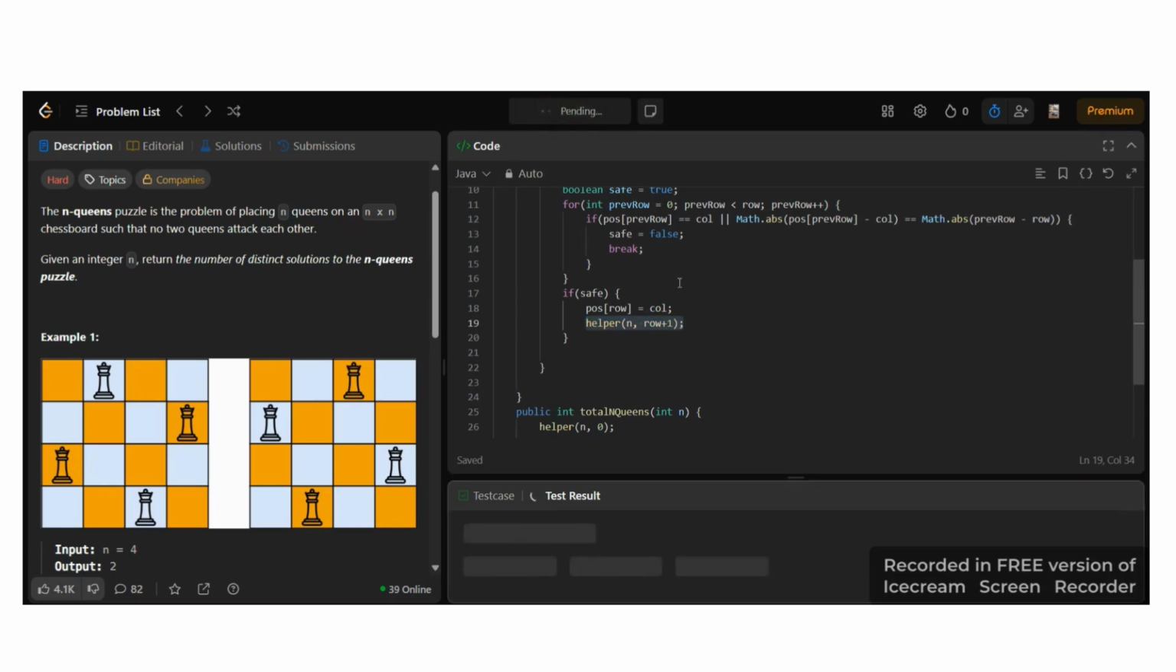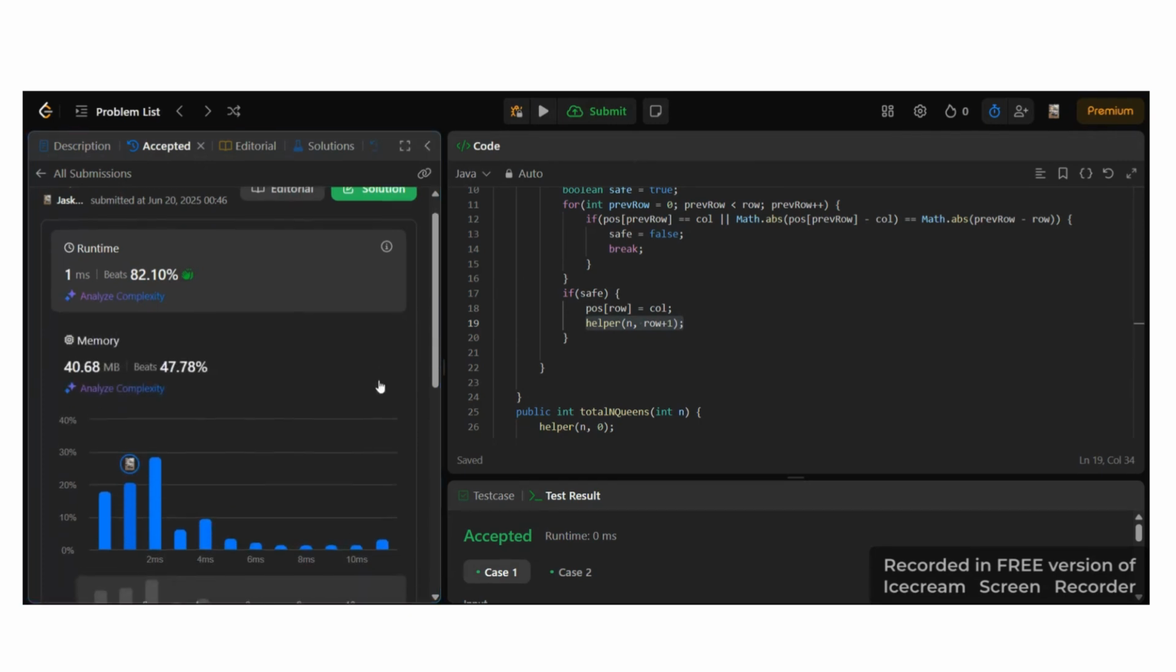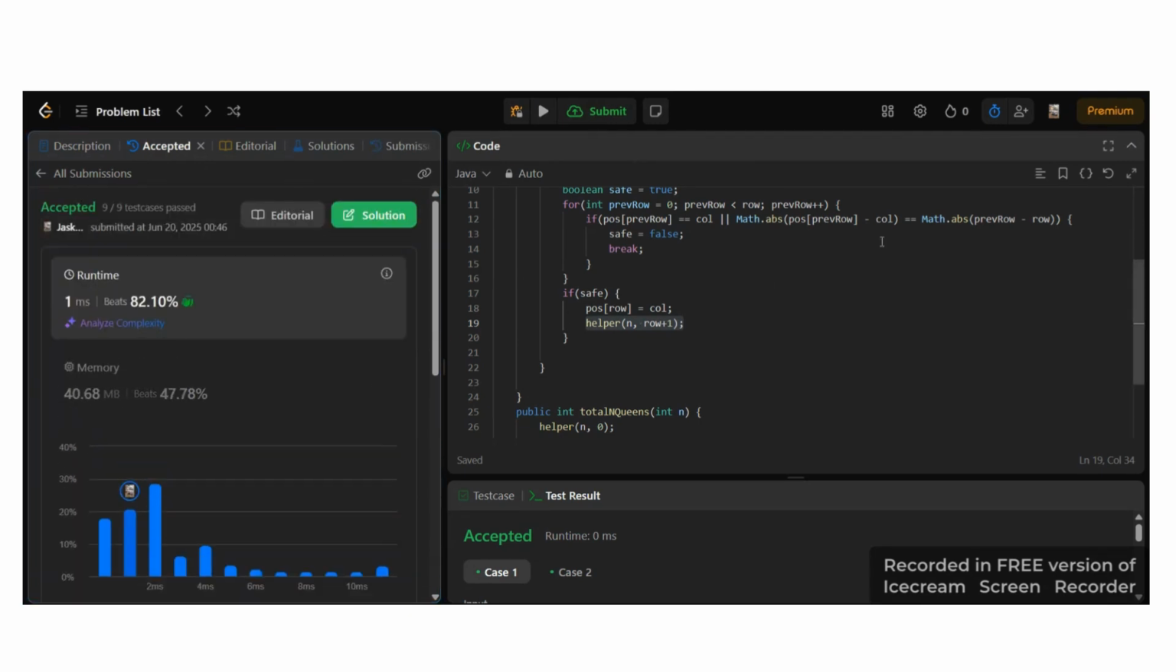Let us see if it solves. Yes, let us try submitting it. So yeah, it does solve. It is solved.